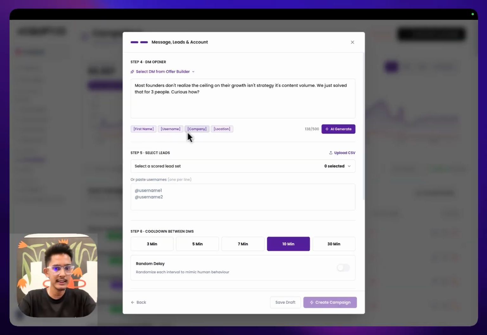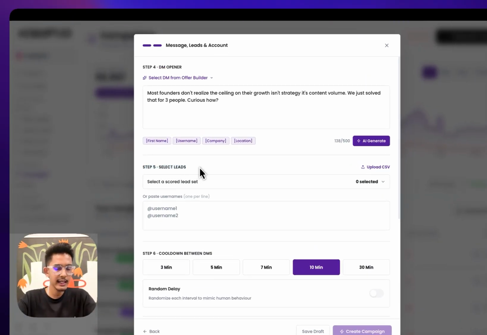You can also customize it with their custom name, username, company, or location. Basically, it will just type their first name, username, company, or location while sending a DM. Now once you have set up the DM opener, the next step is to select the leads.